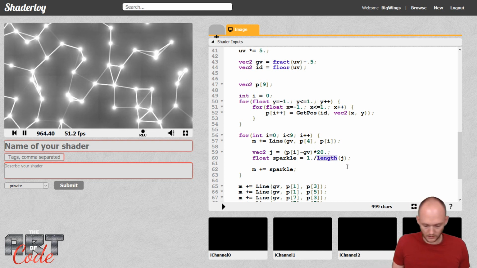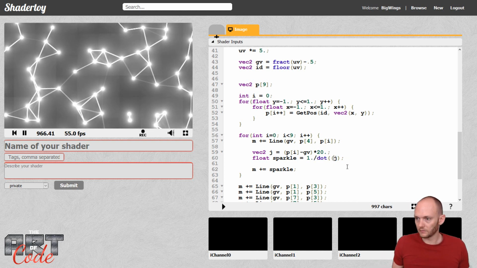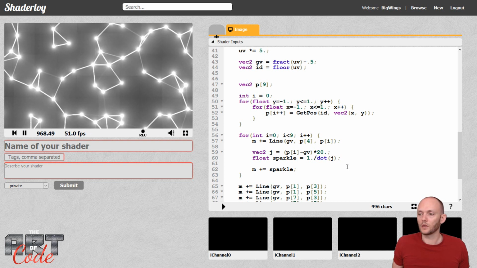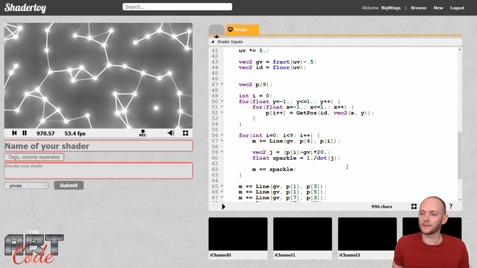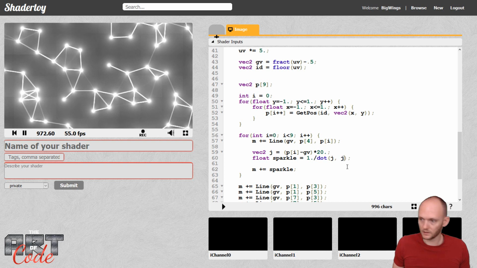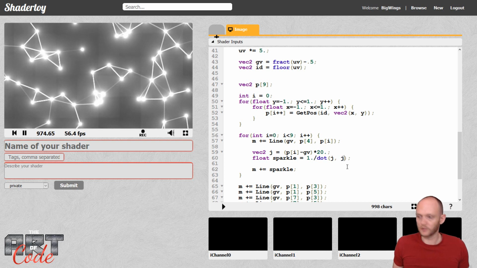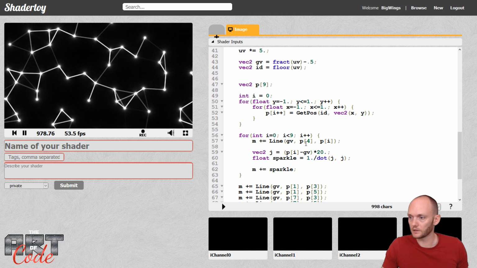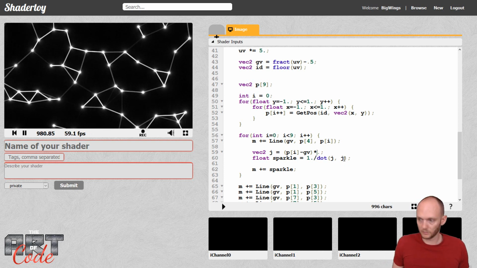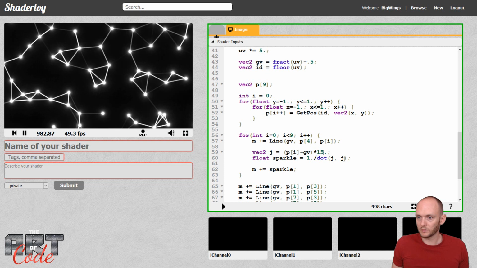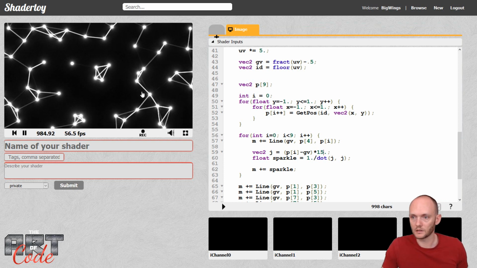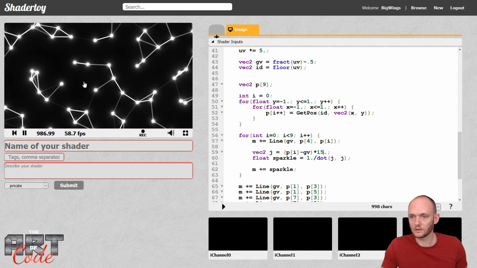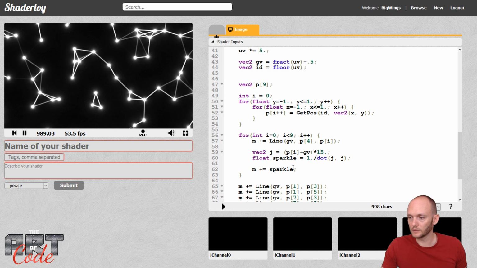And so what I can do here is make that falloff faster by squaring it. So instead of 1 over the length, it's 1 over the length squared, which is the same as the dot product of j and j. So let's see. And so that makes it nicer. And you can tweak this a little bit. You could make them a little bit bigger, but you can't make them too big because then you will start seeing some artifacts. So this gives a nice glowy look to it.